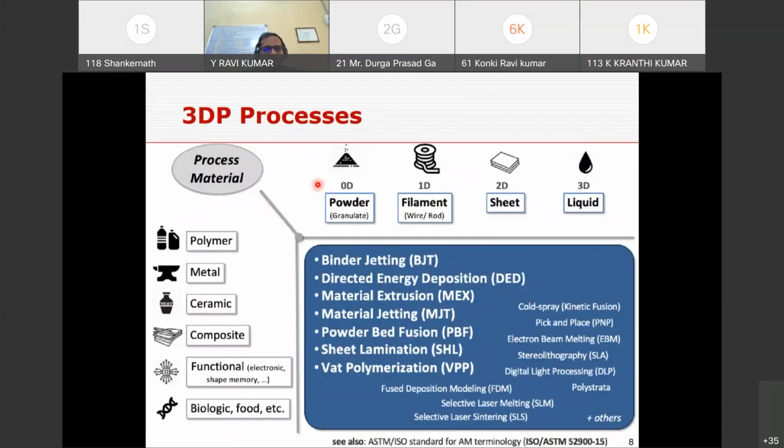Coming to the materials, you have polymers, where you can go with thermoplastics, or even thermoset plastics can also be processed, to metals, metal alloys, ceramics, composites, and functional materials like electronic and shape memory materials and so on. Biological materials, food, and other natural materials can also be printed. As we discussed, the raw material or the feedstock may be in a powder form, a filament form, a sheet form, or a liquid form. And it has been standardized by ISO and ASTM combinedly.